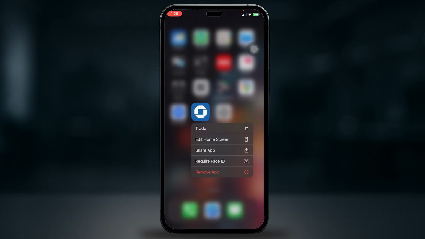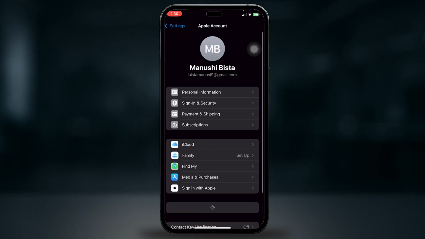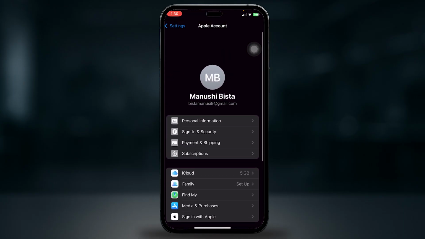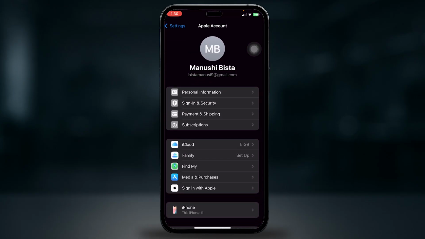So first of all, head over to your settings app and then click on your name in the app. After that, check if there are updates available. If there are, make sure to update your iOS or Android to the latest version. Then restart your device. Try again from your App Store or Play Store.